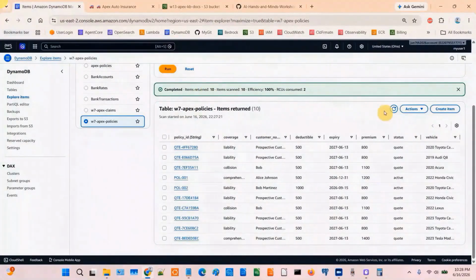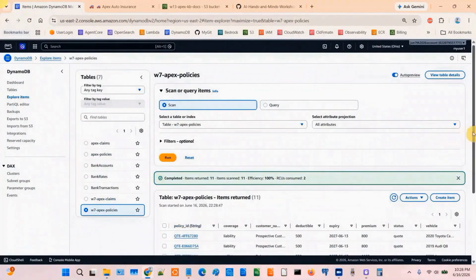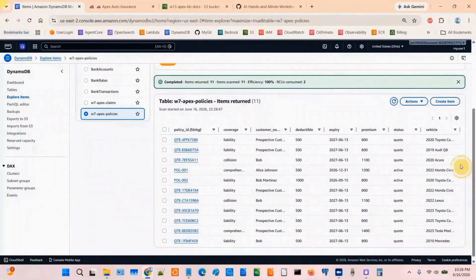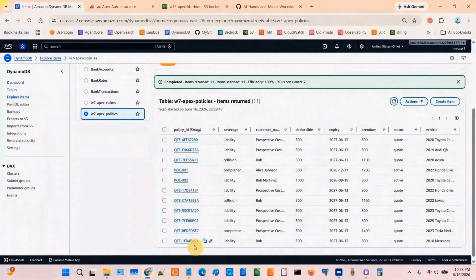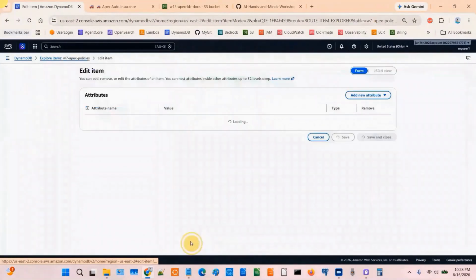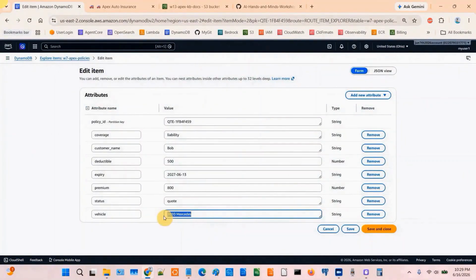If you go to the AWS cloud, there are 10 records. If you refresh, the 11th record is created. And what is the record key? It ends in 459. So if you scroll down, the last record is the 459 if you open it. So this is exactly what we asked for.